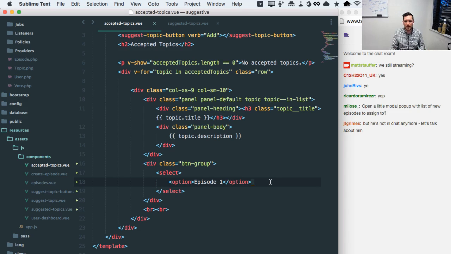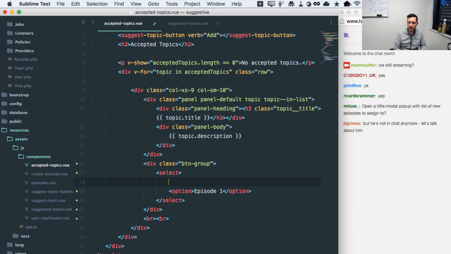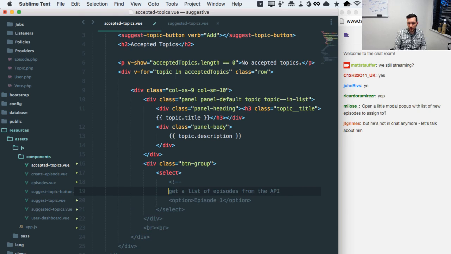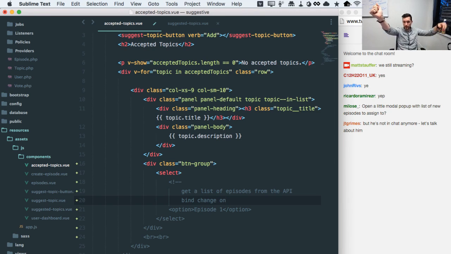So what we need to do here is basically get a list of episodes from the API and then fill it in here, and then we need to bind change, or whatever it ends up being in Vue world. And I've never actually worked with dropdowns with Vue, so this will be a fun Googling learning experience. Bind change to assign this topic to an episode.